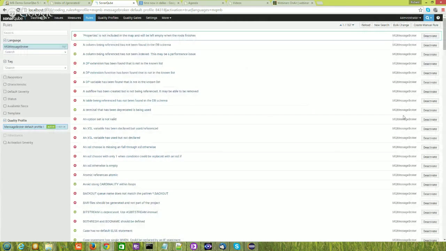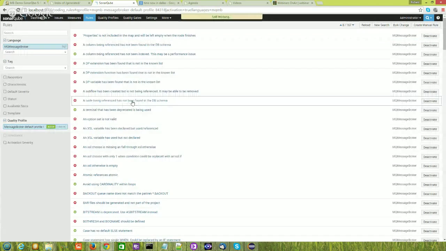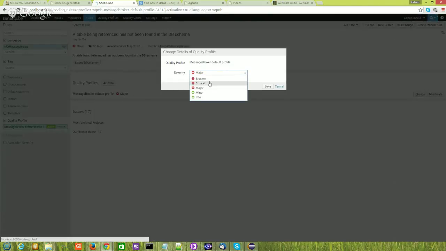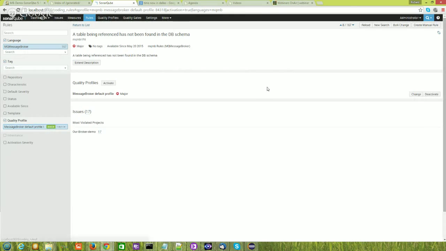We can change the level of a particular defect. So what we can do is change the severity. If we click here, we can change the severity of a particular defect to say, well, it's only a minor issue, not a major issue. By changing the severity, you can get different outputs, and it will affect what you consider your technical debt is, and what you consider the quality of your code is.